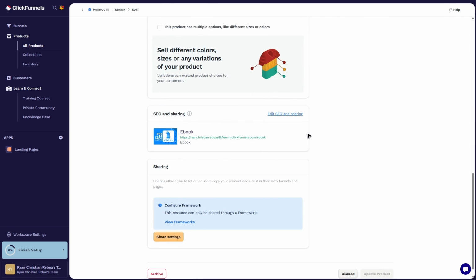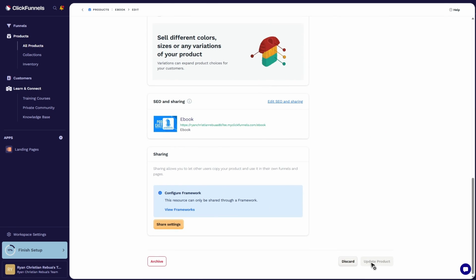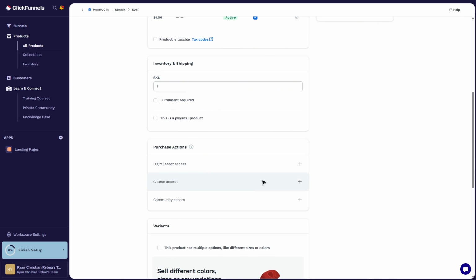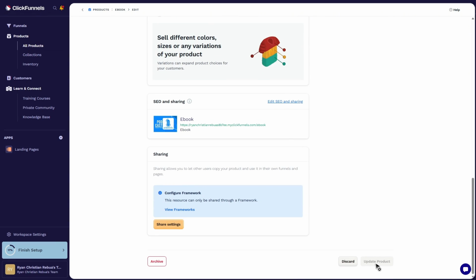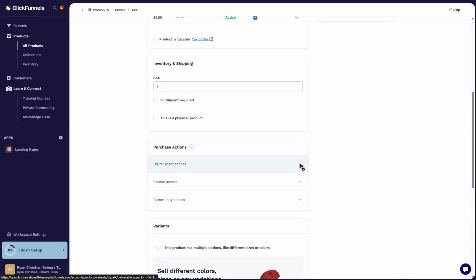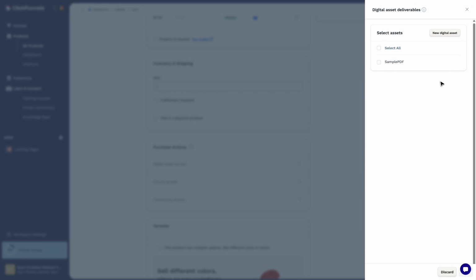Now that it's saved, the reason why we update the product first or save the product details first is because we cannot click on digital asset access. So since this is a music or a podcast, or it could be a PDF if you want to, you can't click on this one if you didn't update the product in here. Okay, just click on the plus sign under purchase actions. And on the right side, click on an asset if you already have one under your assets. If not, you can go ahead and click on new digital asset.